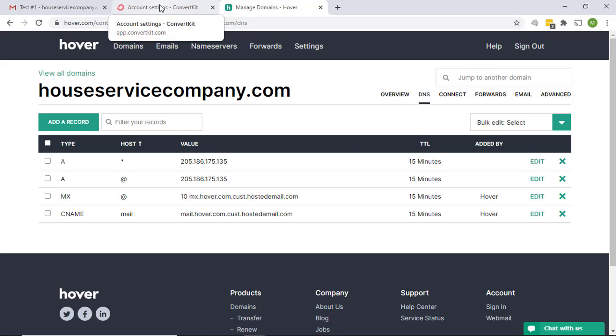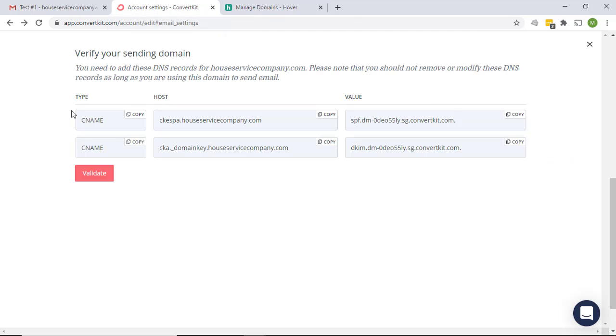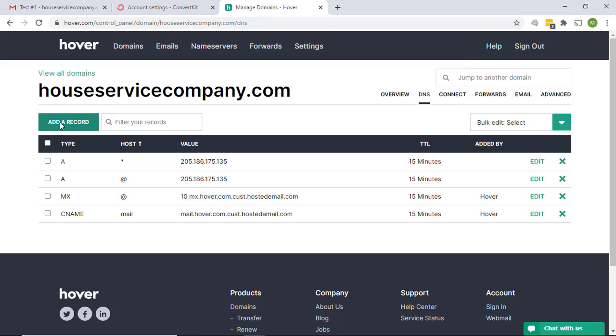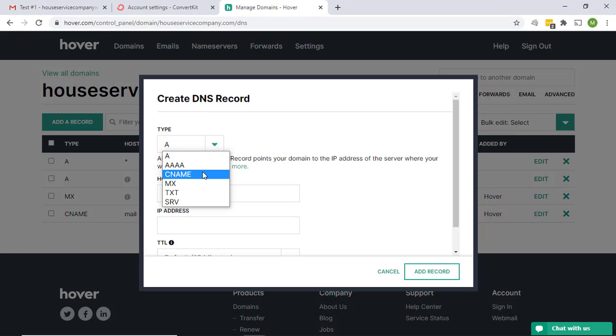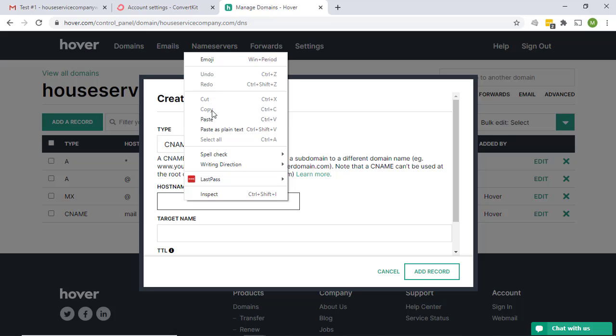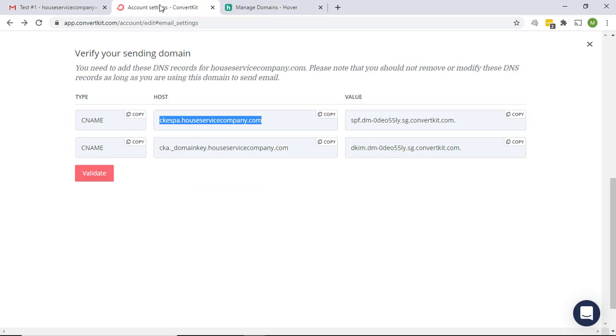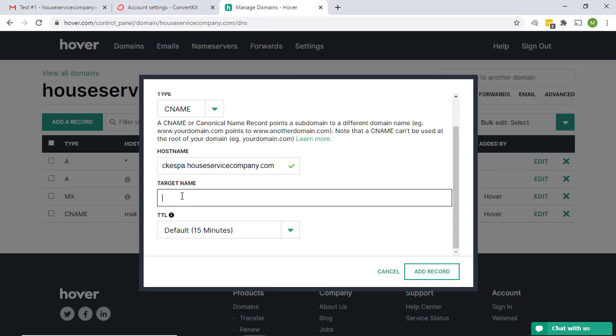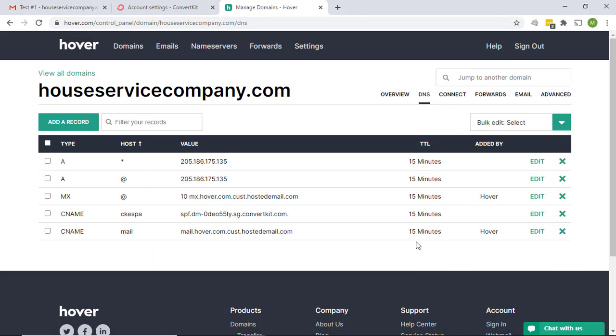So we go back to the information that's here, and we'll notice that these are both what are called CNAME records. They have a host and they have a value. What's nice is they give us these great copy buttons. So we're going to create this first CNAME record. We'll copy the host, go back here and do an add record. Type is CNAME. Paste in the information for the host name. Go back and grab the value, which in Hover is actually the target information. Okay, add that record. And we'll do the same with the other one.